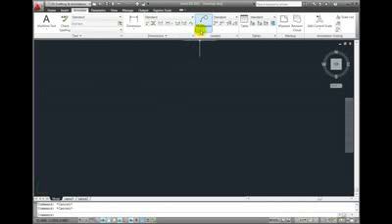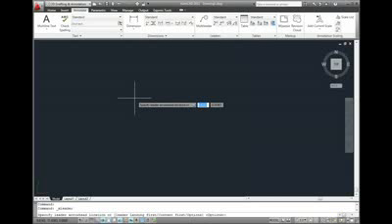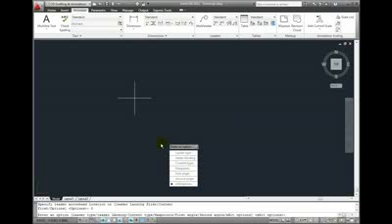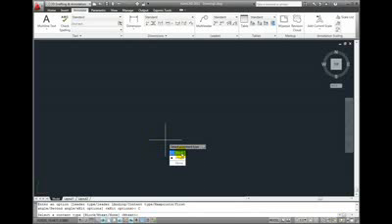Let's start the multi-leader command. When AutoCAD displays the first multi-leader prompt, right-click and choose Options, and then choose Content Type. Change the content type to Block. Then type the name of the block that you want to insert.